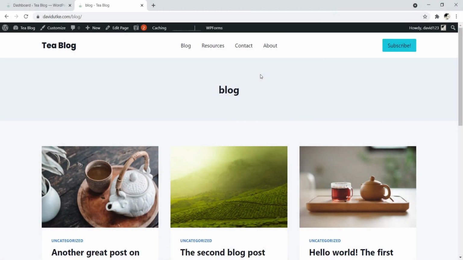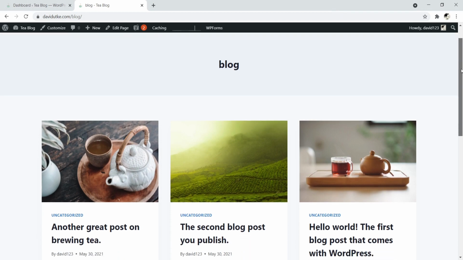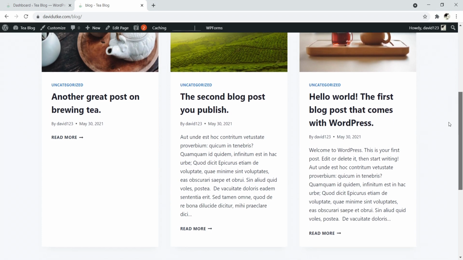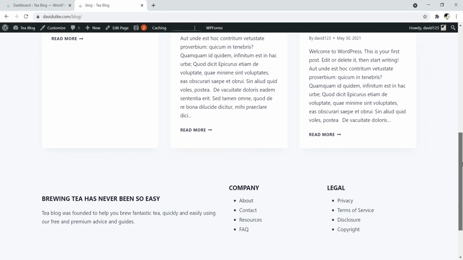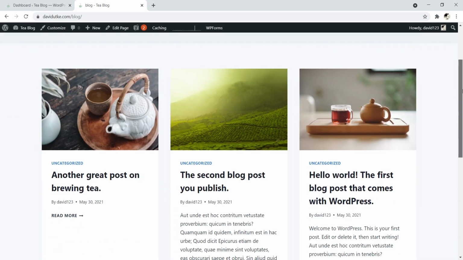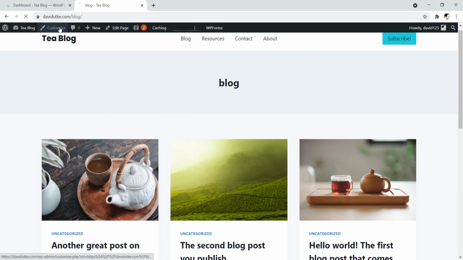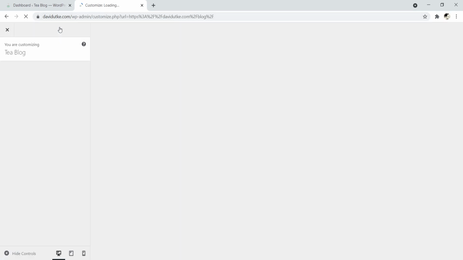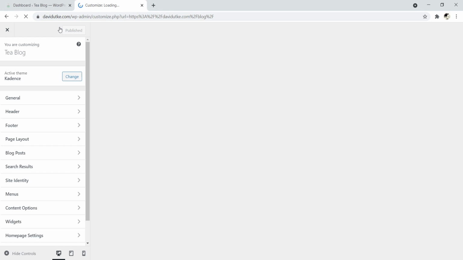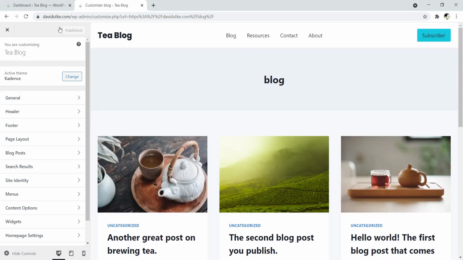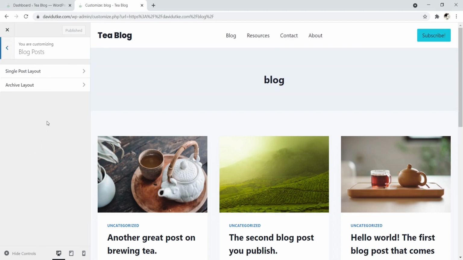Editing our blog post. The Kadence theme and blogging go together like peanut butter and jelly. The blog archive and blog posts just look great right out of the proverbial box. We need a very minimal amount of work. Anyways, if we want to adjust this page, we want to navigate over to where it says customize. Okay, so now navigate down to where it says blog post. There we go. Now we have single post layout and we have archive layout.